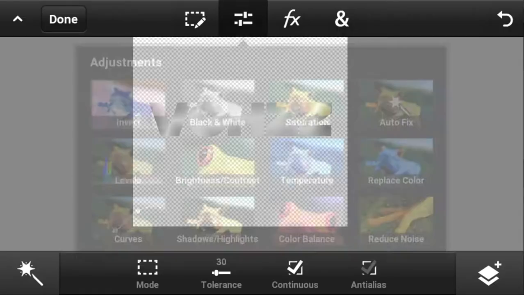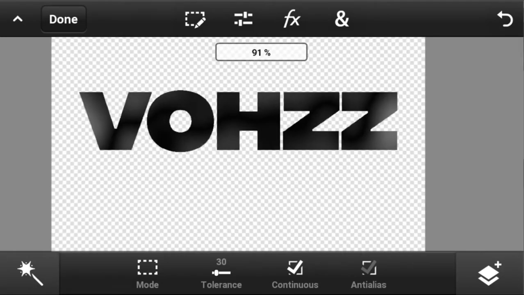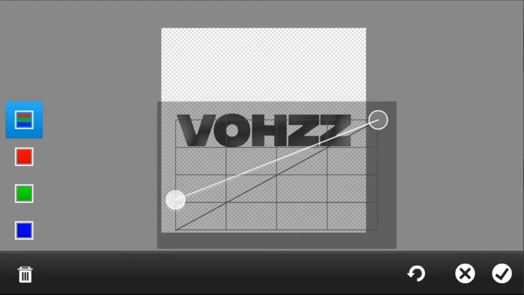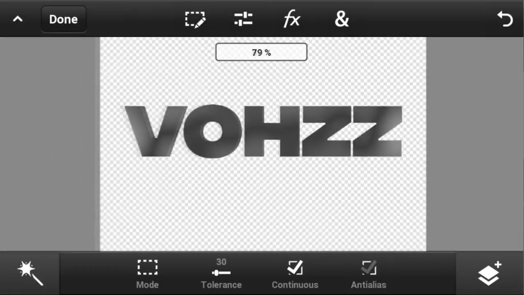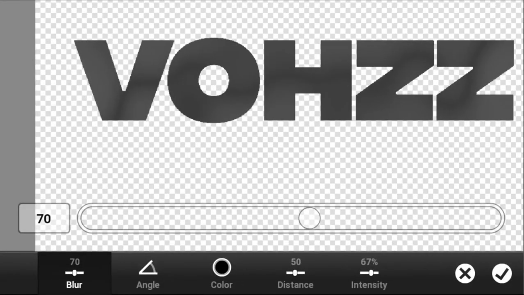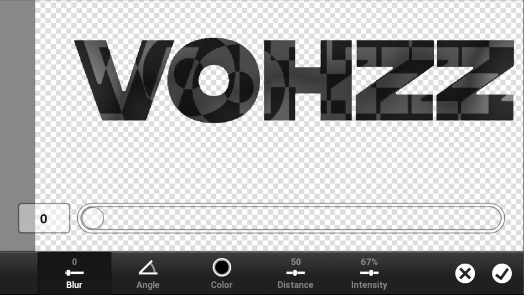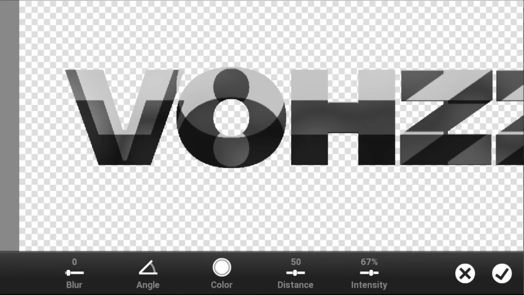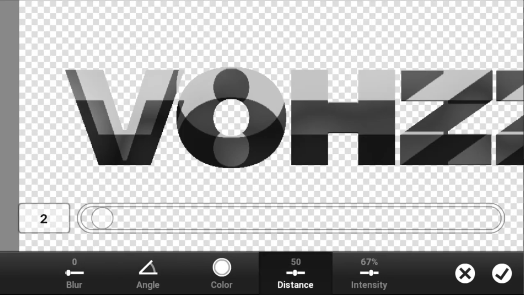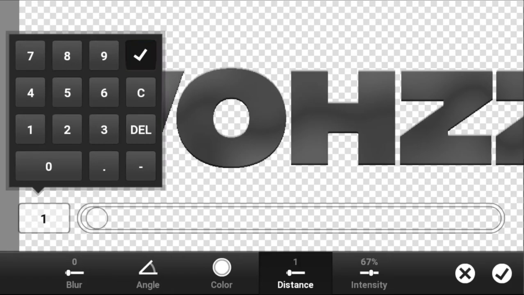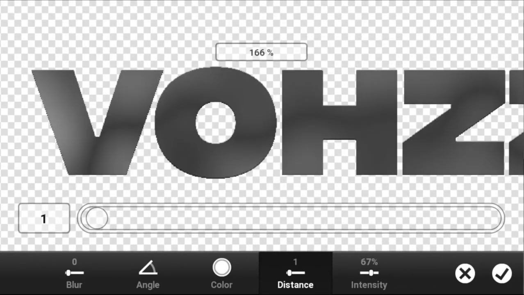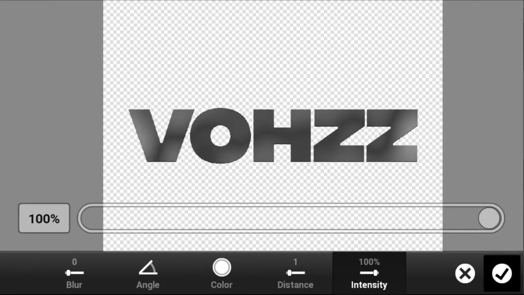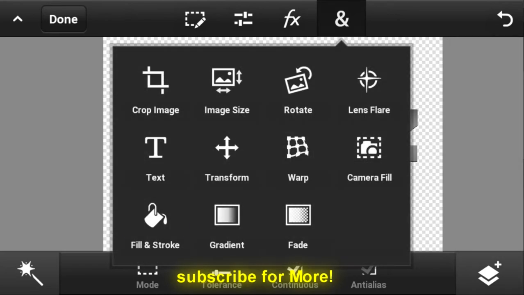So now you want to go into invert, and next you want to go into curves. You want to move the left circle up a bit, and we have this. You want to go into bevel and you want to reduce the blur to completely zero. Angle is going to be 70. The color is going to be white. Distance is going to be 1 or 2, depending on your style, I guess. Intensity is going to be 100%. So that's that. I'm going to be making the background black.